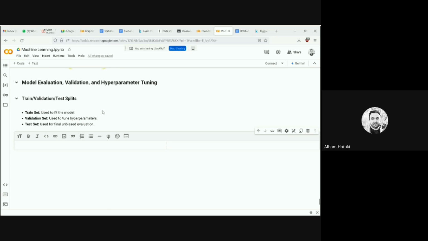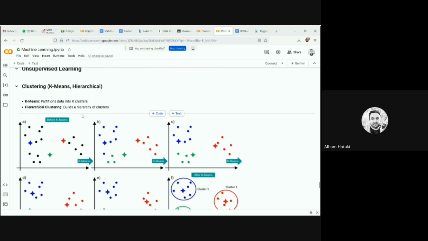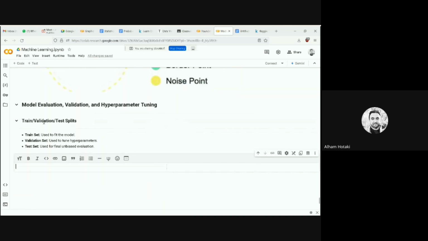Validation is used to tune hyperparameters. Sometimes, if you develop a model, for example like k-means, in supervised learning it's not used. You're not actually using the validation set in supervised learning. You can use it, no one can say that you cannot use it, but it doesn't have much impact. But in unsupervised learning, it's very important that you have a separate set of data on which you fine tune the model.